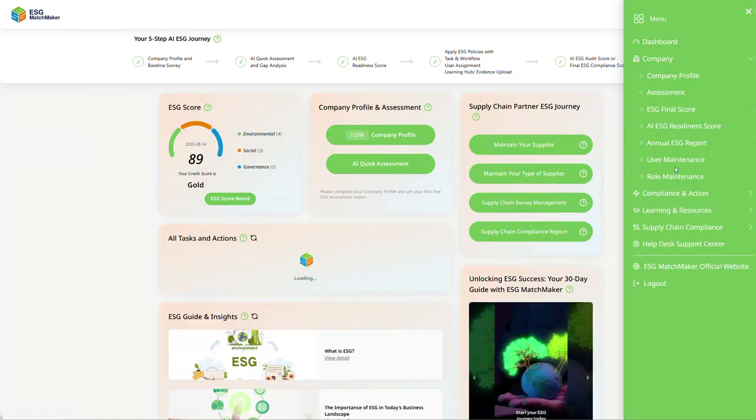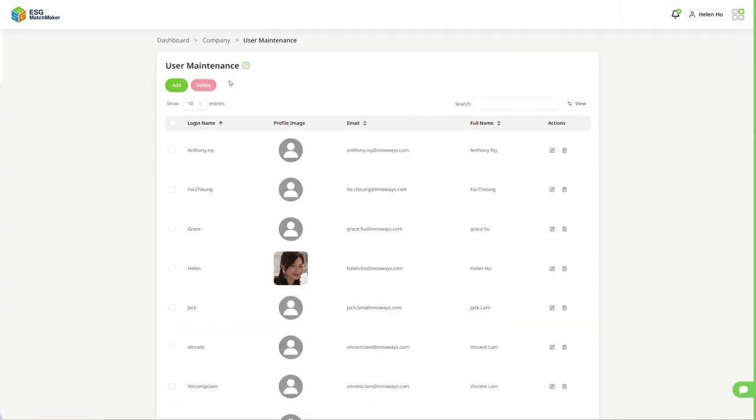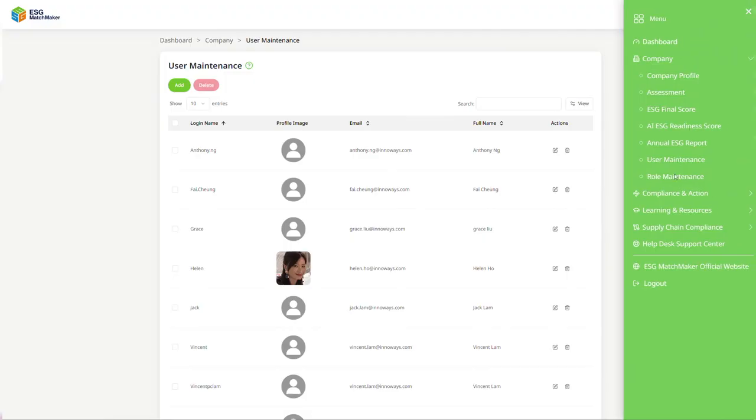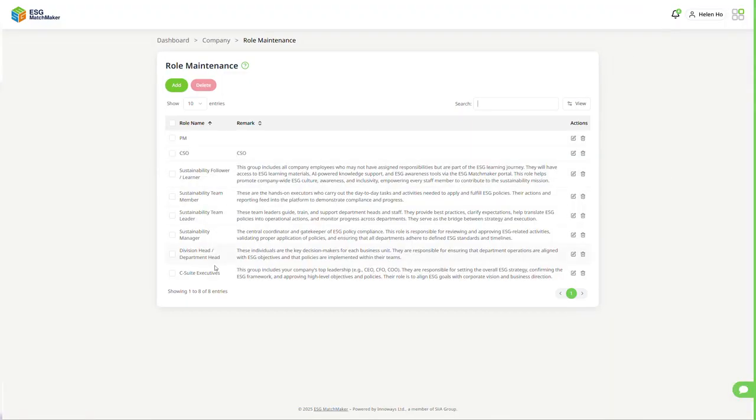If you'd like to bring more team members into ESG MatchMaker to support your journey, you can add users through the user maintenance page. Then set their roles and permissions in role maintenance, giving them the right access to assist you effectively.